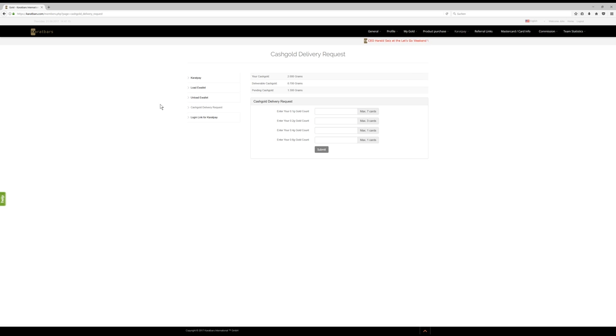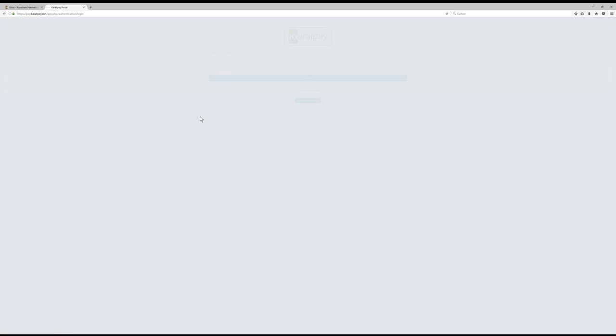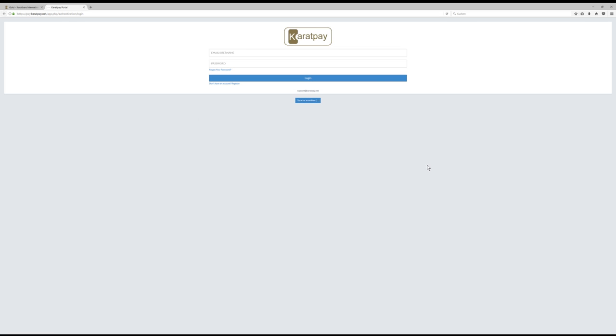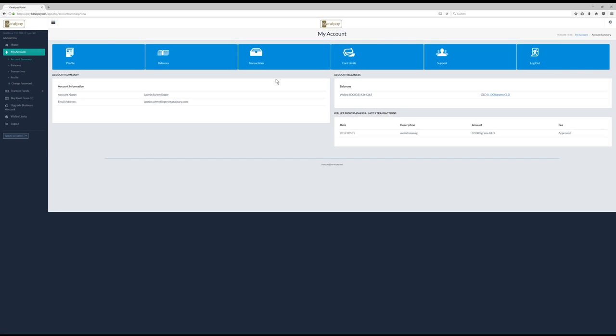If you select the last option in the subsection, Login link for Karatpay, you will be directed to the www.karatpay.net website. There you will be able to submit your email and password, which you have submitted before at the registration. You can also go directly to www.karatpay.net and log into the site without going through the Karatbars back office.